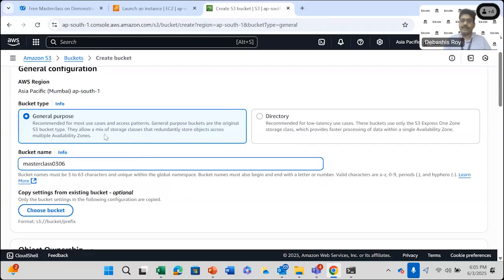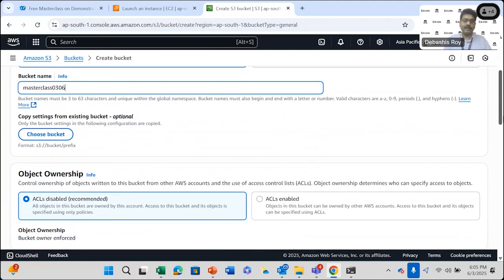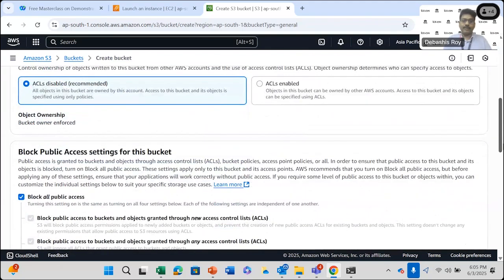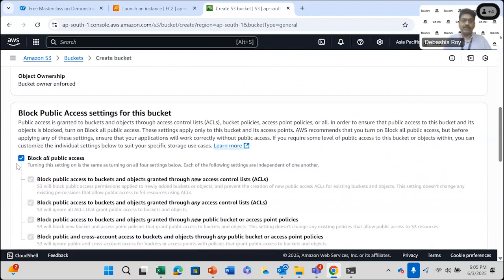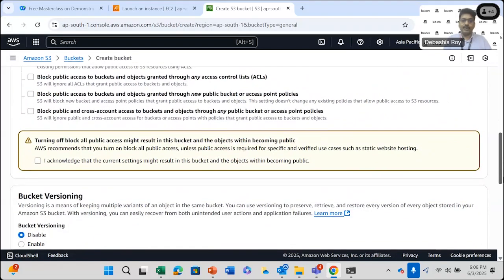0306 is today's name, general purpose masterclass I'm creating. Okay. This block public access, when you specify, that means it is not discoverable from outside. If you want this to be discoverable from outside, you can make this as, I don't want to block this.